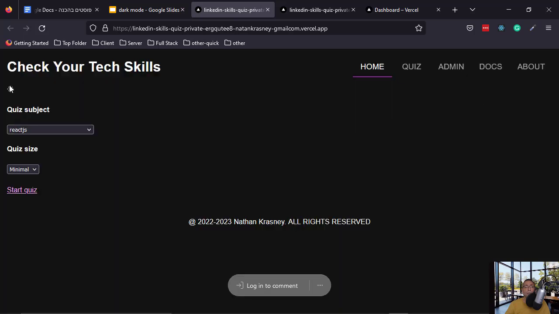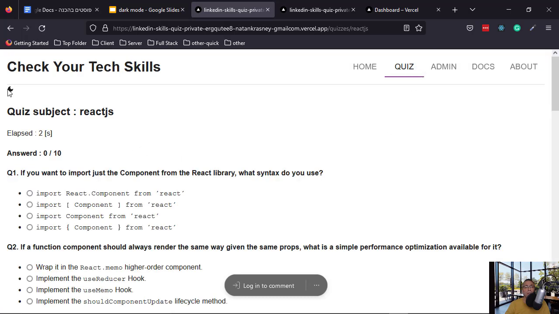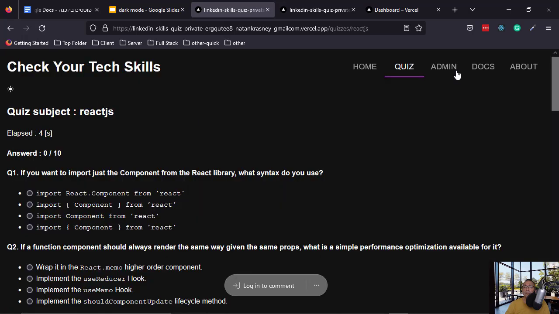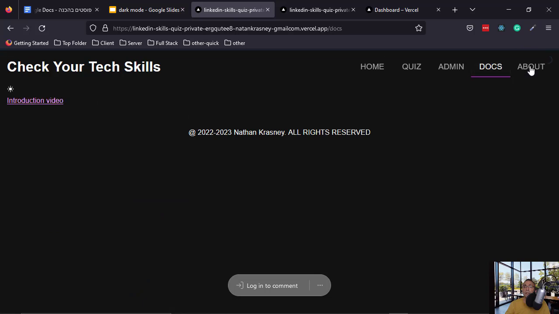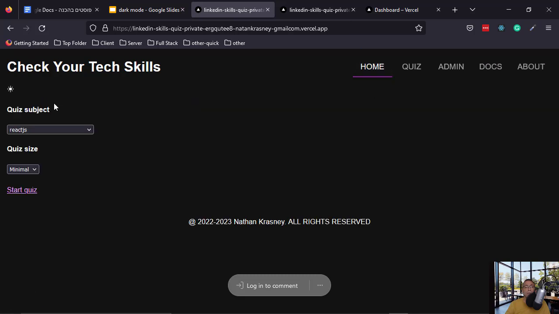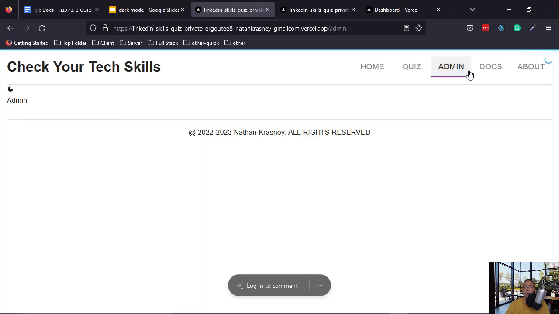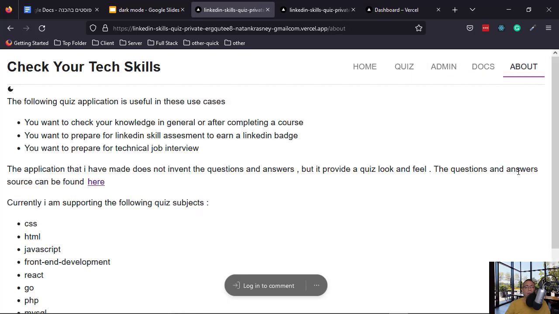And if you go, for example, to here, this is the quiz. Clicking here, or here, or here, or here, you will get the dark mode, and with this you will get the light mode. So this is dark mode.